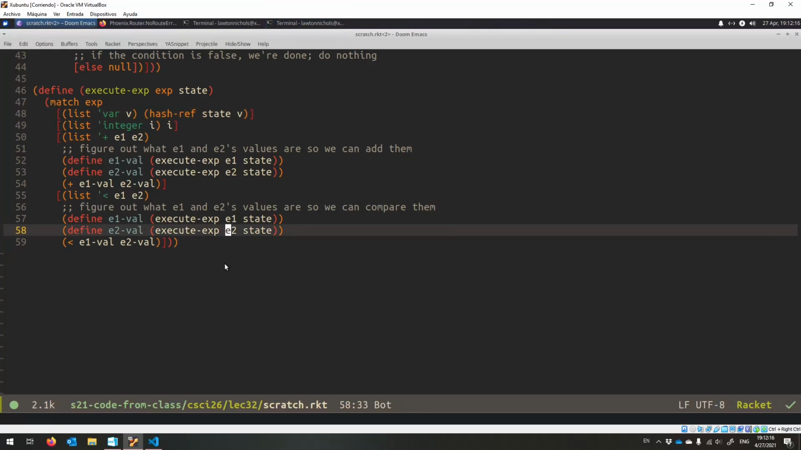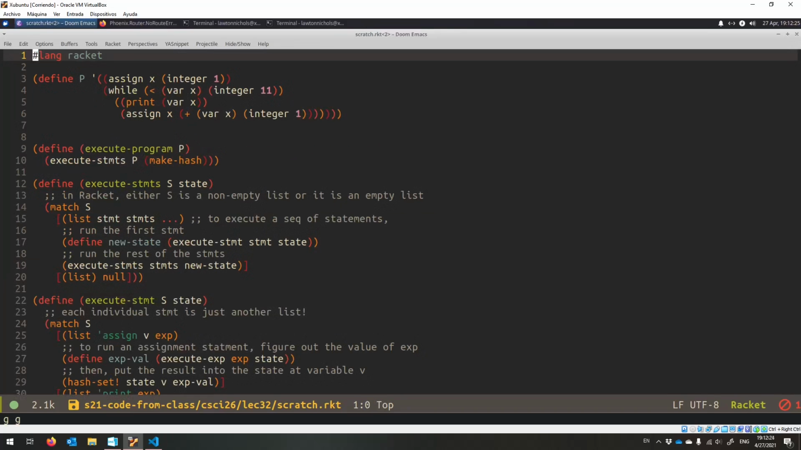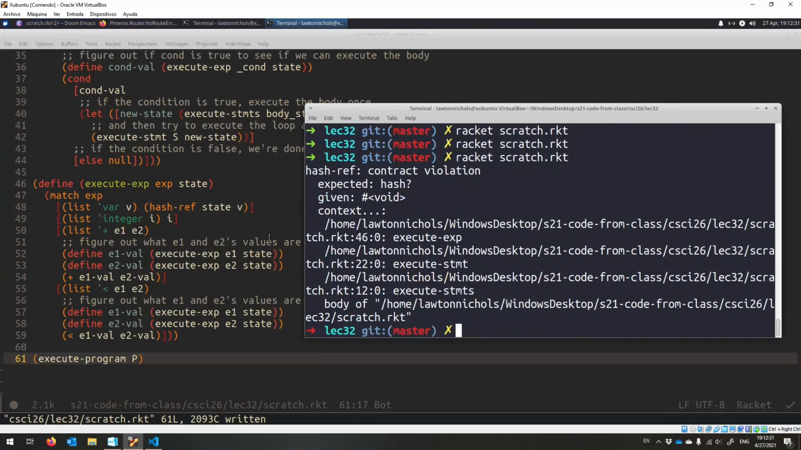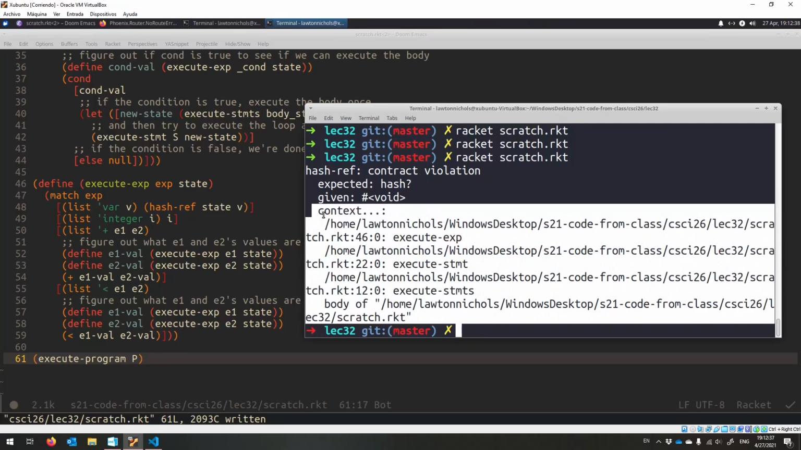Okay, now is the moment of truth. Let's see if it does anything right. We do execute program, right? That's what we had, and it was p. Whee! All right, so it looks like we have some problems. I will fix them and then get right back to you.